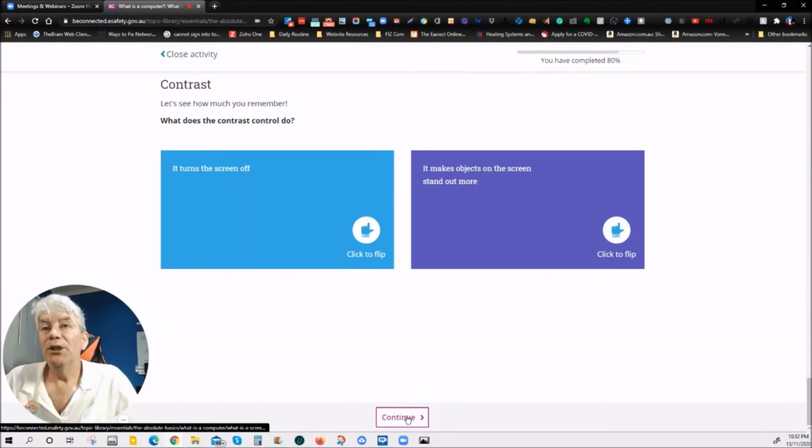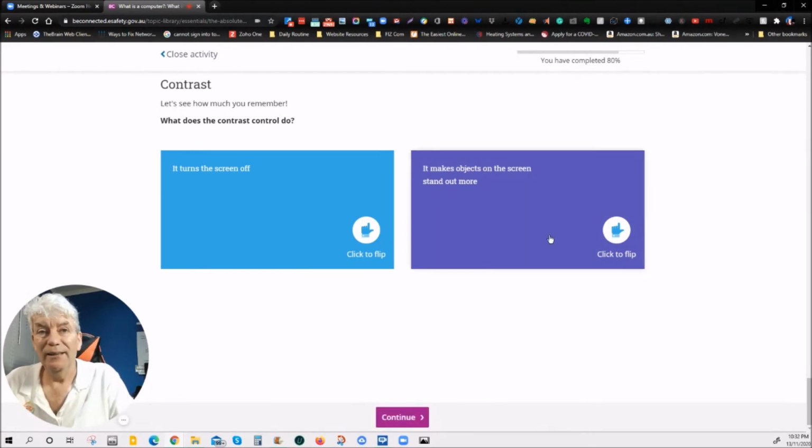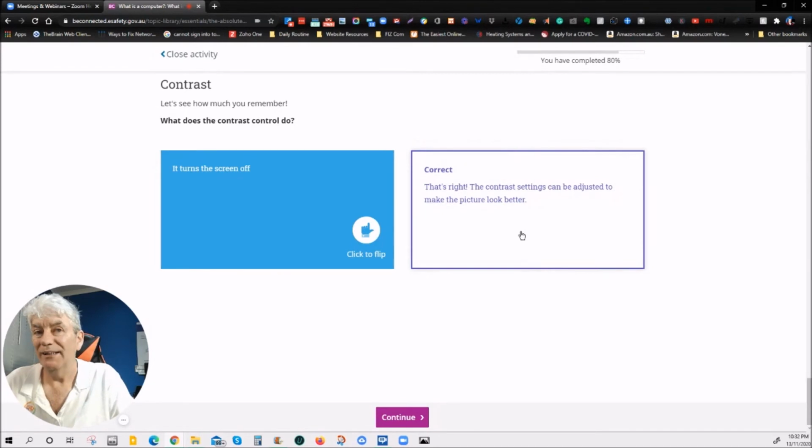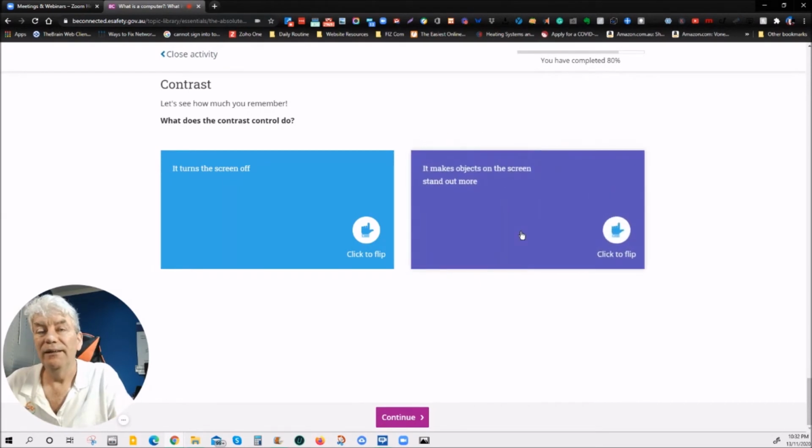Let's see how much you remember. Contrast. What does a contrast do? Does it turn the screen off? Or does it make objects on the screen stand out more? I'm tipping we'll click on the purple option here. Let's see. Correct. That's right. The contrast settings can be adjusted to make the picture look better.